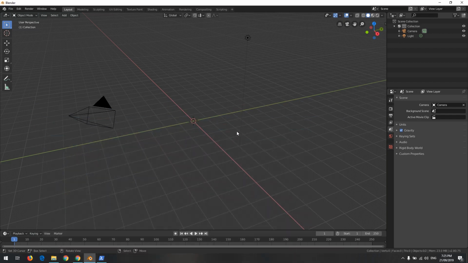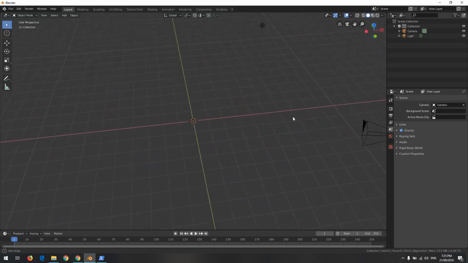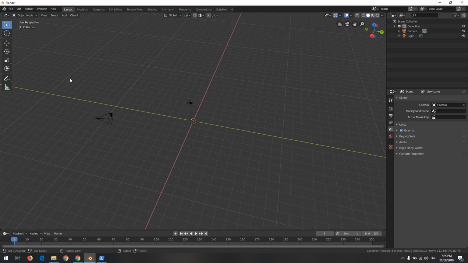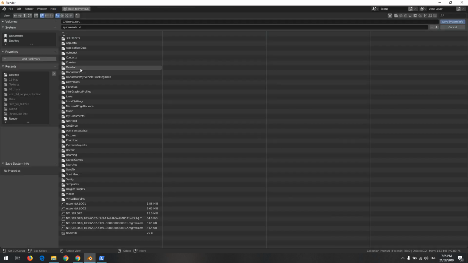Hello everyone. Today I'm going to use Blender to create a simple aircraft model, more like a toy aircraft. So we want to keep it really simple. I'm using the latest Blender, version 2.8, and you can see that in the system.